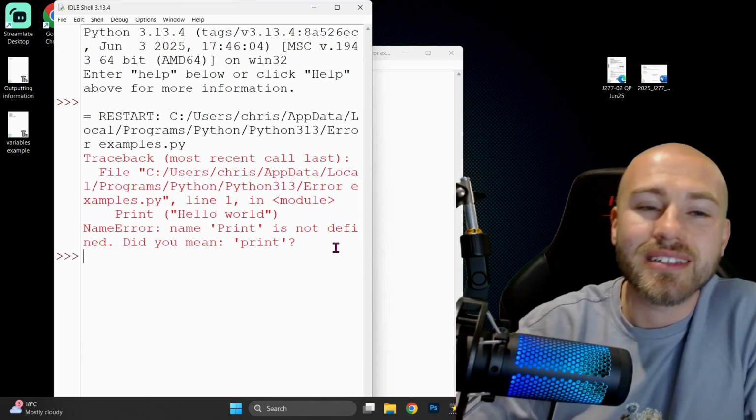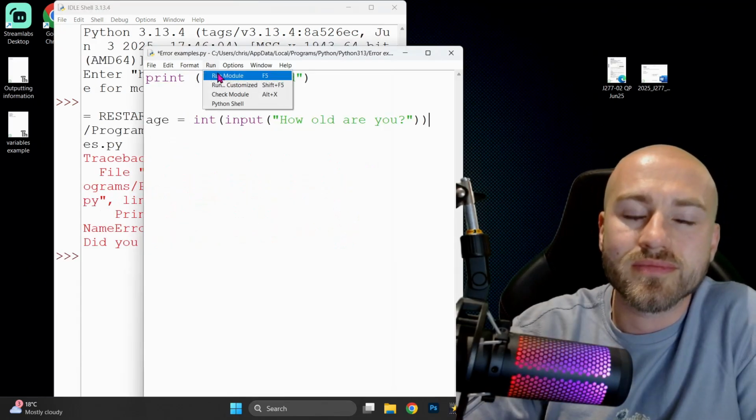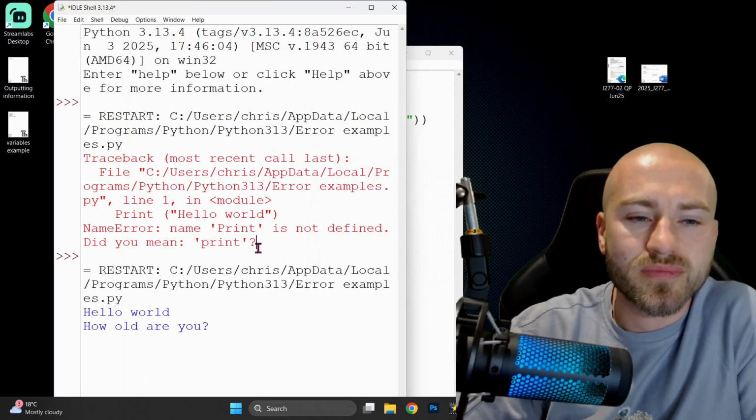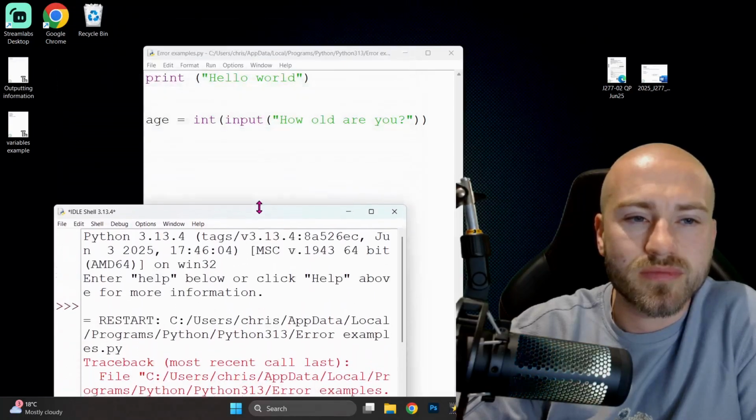Today we're going to be looking at different types of error, including a syntax error, runtime error, and logic error, with examples in Python, with full explanations about what each of them are and why they might occur.